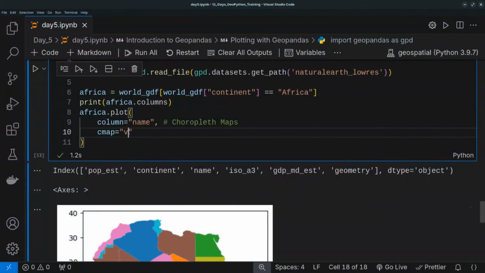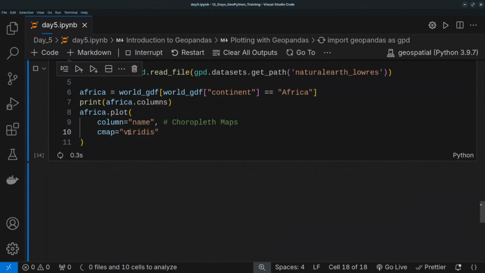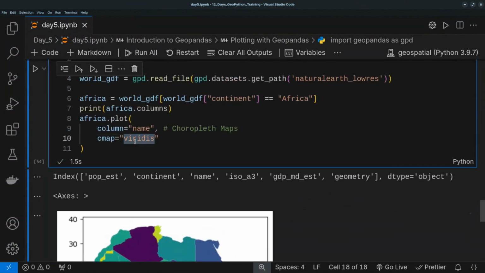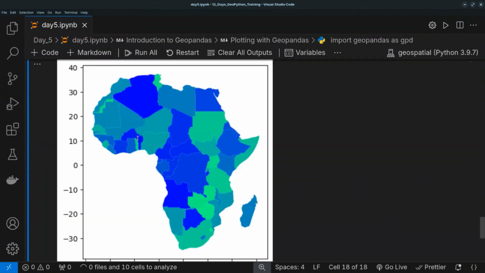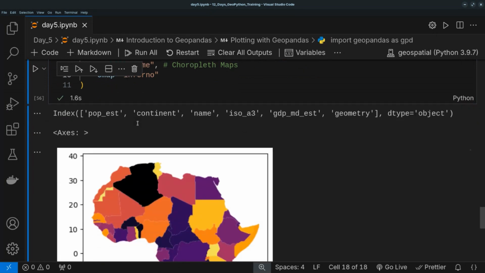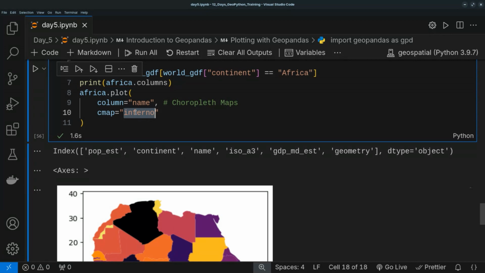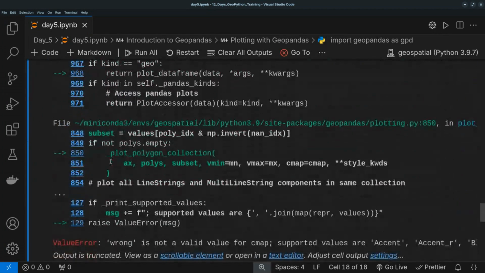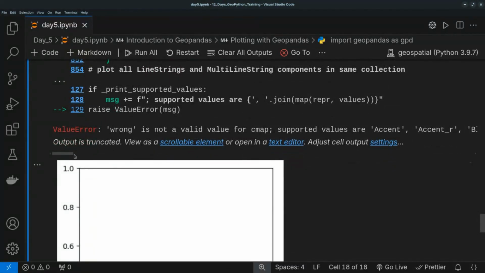But I remember one that I like to use a lot, Viridis. This is that one. There is, I think, winter. And there should be, I think, inferno is one of them. Okay, and I think if we intentionally put something wrong here, it should give us all the available ones. Good. Oh, okay, great. I don't even need to search the internet. Just put a wrong value there.